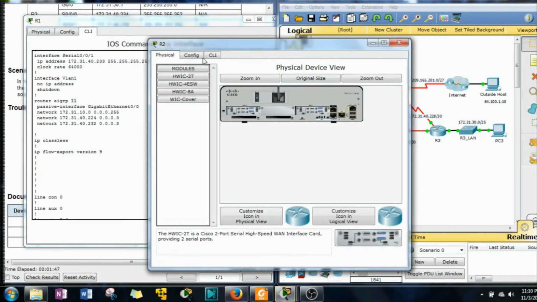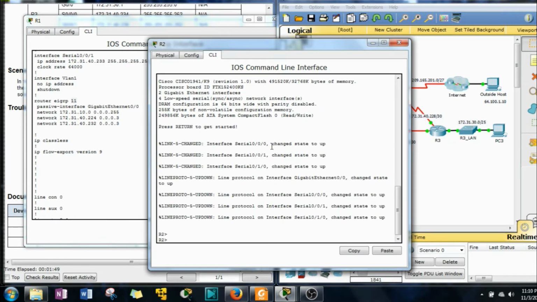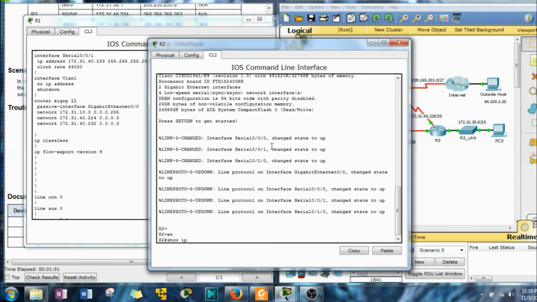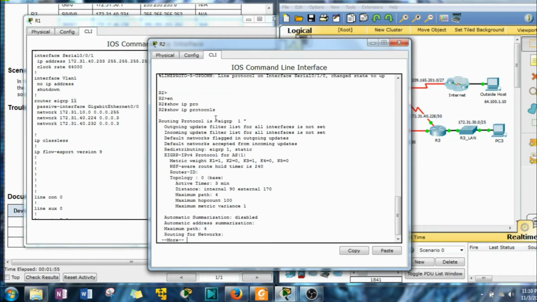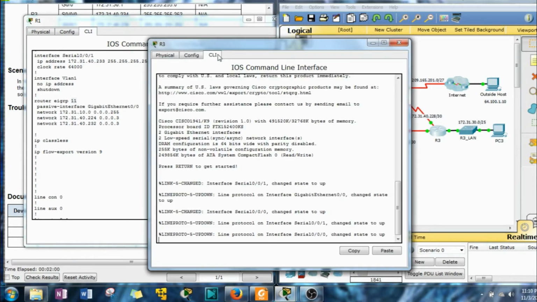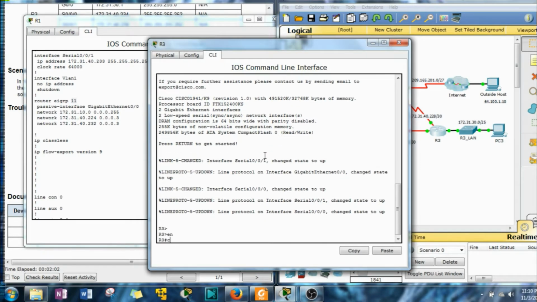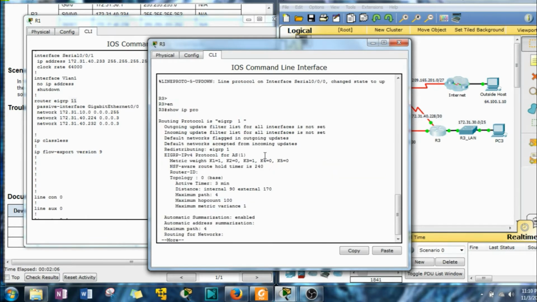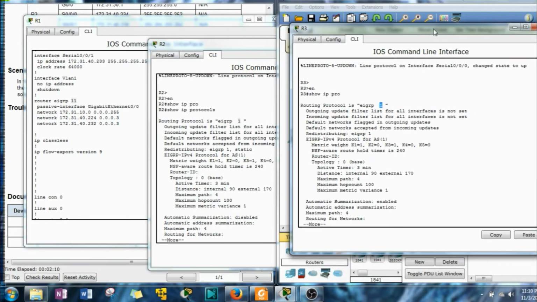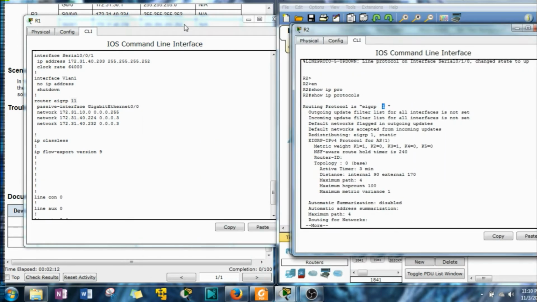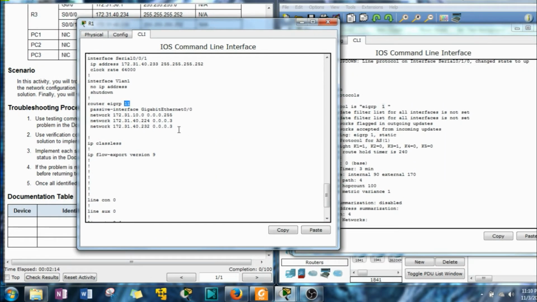Let's see what it is over here on R2. Show IP protocols. Looks like they're using an autonomous system number of 1. Let's jump over here to R3. Yep, just as I suspected. Those are both using autonomous system number 1, and this guy's on 11, so that's not going to work.